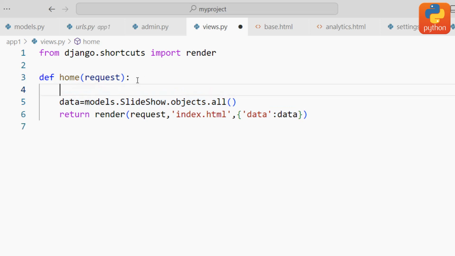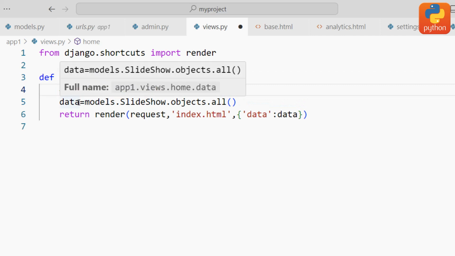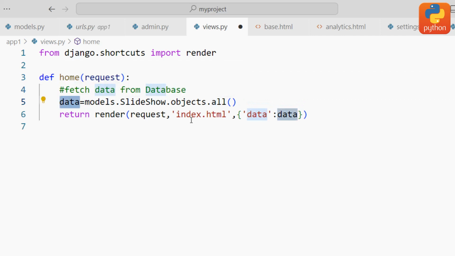So just write a comment here, now fetch data from database. After fetching, now assign to object inaitwa data. Okay, so data equal to models.slideshows and fetch object all. Fetch object all from where? From slideshow model. So slideshow hii hapa.